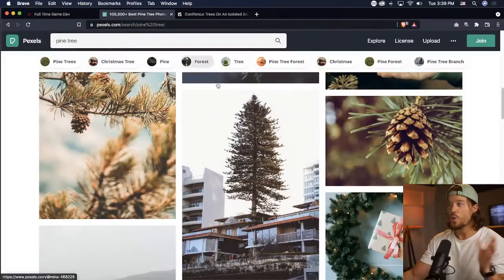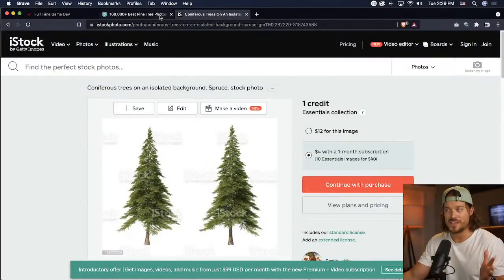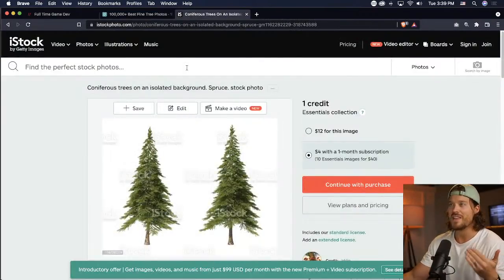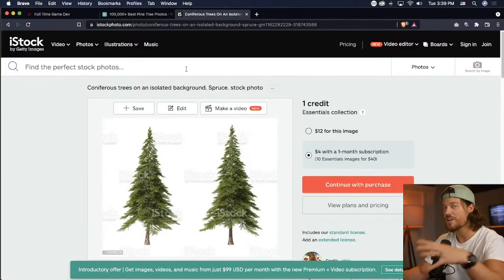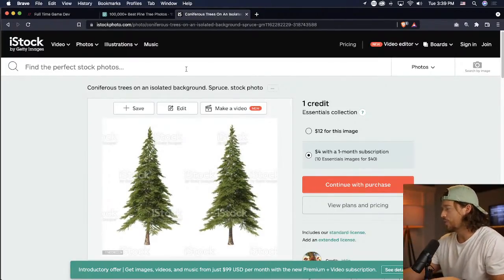All right, so we're going to be on these two websites here, pexels.com. This is free. And then also iStock. We're just going to use the actual preview images here to create some beautiful, beautiful landscape art. Come on in, guys.